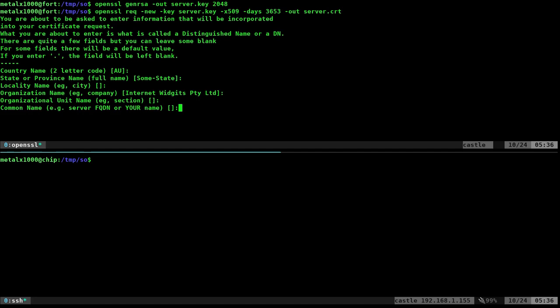You need to fill this out, and it needs to either be the IP address of the machine you're generating the key on or the domain name, whichever you're going to use to connect to it. So I'm just going to use the IP address, which on my local network is 192.168.1.150. Boom. Leave the email address blank. So now I can list it out. I have a key, I have a certificate.